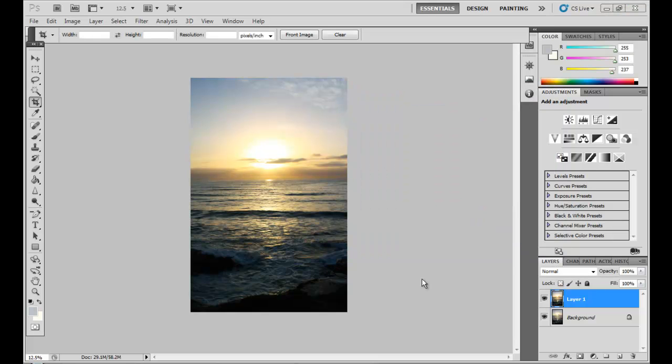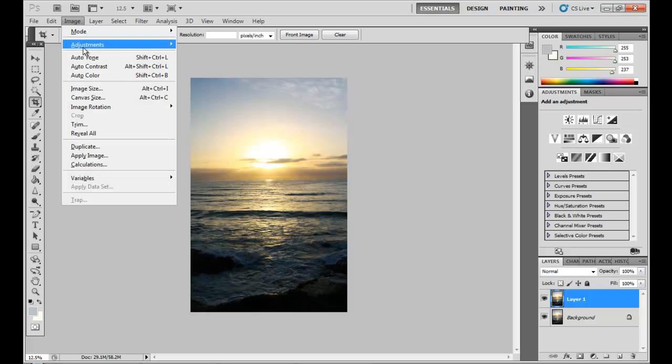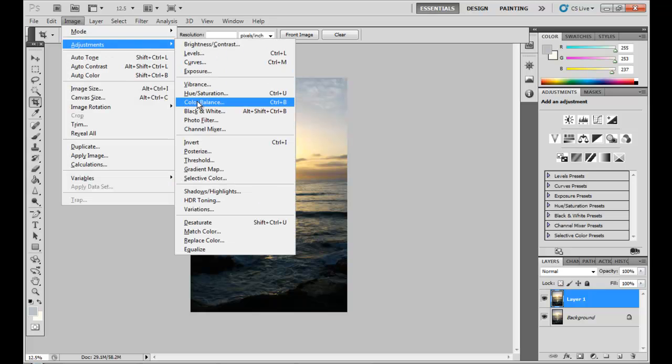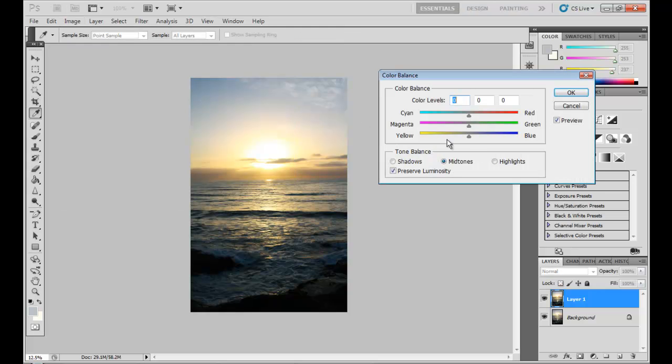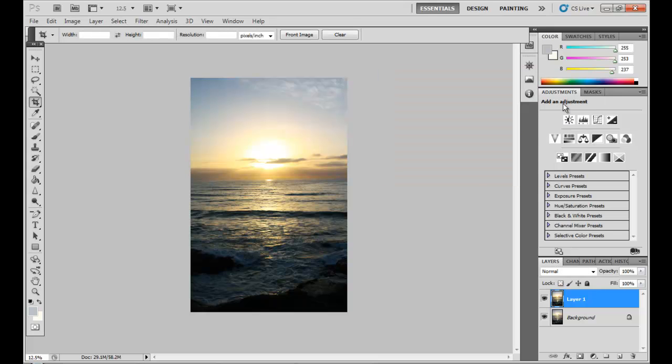If you feel as though your color balance is off, you can go under the Image menu, Adjustments, and Color Balance, or press Ctrl-B on your keyboard. This will bring up sliders that let you play with the color balance of the cyan, magenta, yellow, red, green, and blues in your photograph. You can also adjust the tone balance of the shadows, midtones, and highlights. If you are already happy with the color balance of your photo, just click Cancel.